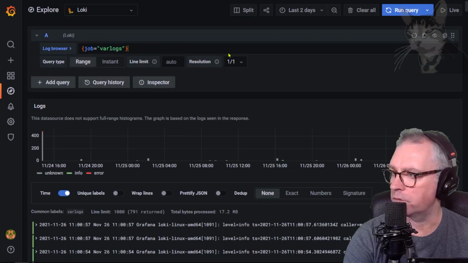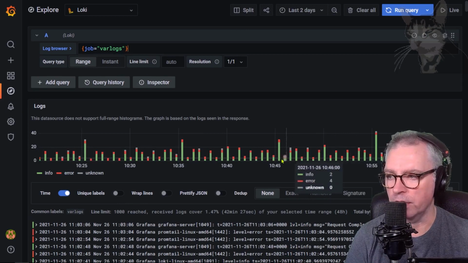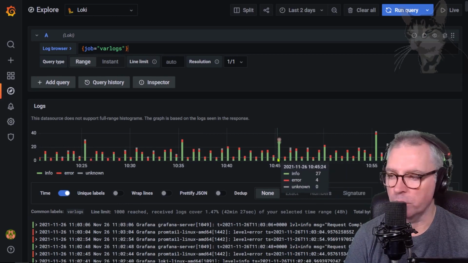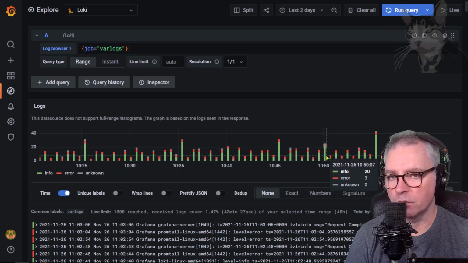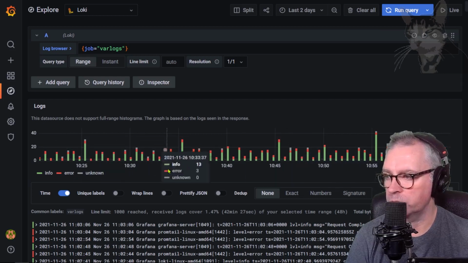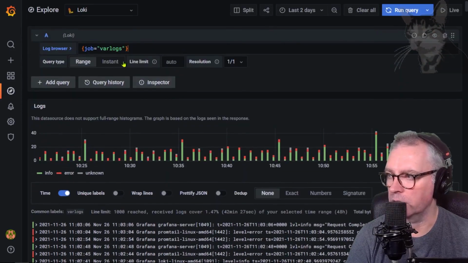We can't really graph that, despite the fact that Grafana in the Explore section is creating a graph of that. For example, if I just put job equals varlogs, it's drawn us a graph and colored it in some way, grouped into common information like info, error, and unknown, if we look at the tooltip there. Now, if we use the log visualization in the Grafana dashboards, it won't show us a graph. It will just show us the log information there. So I'll quickly demonstrate that.